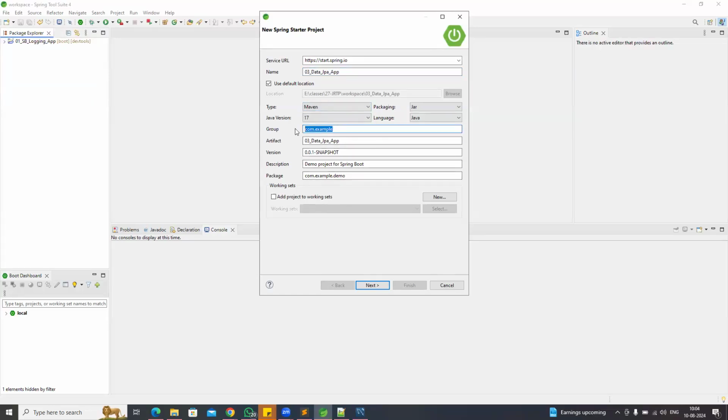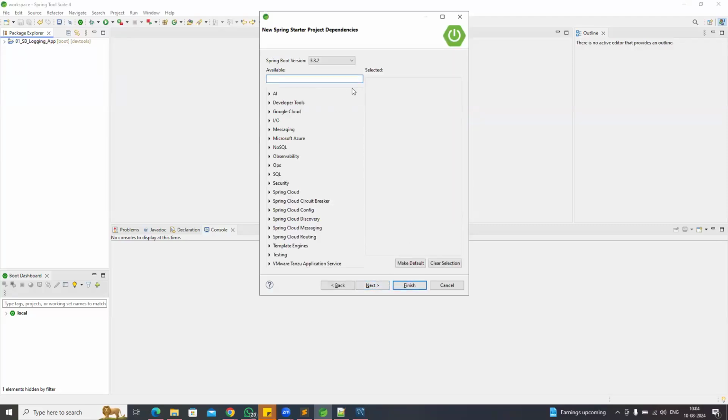Group ID, which you can give anything. I'm giving in.ashokit, the company name. Package name, I'm giving in.ashokit. Jar file package type. Language is Java. Click on Next. Next, what are the dependencies I need to add?